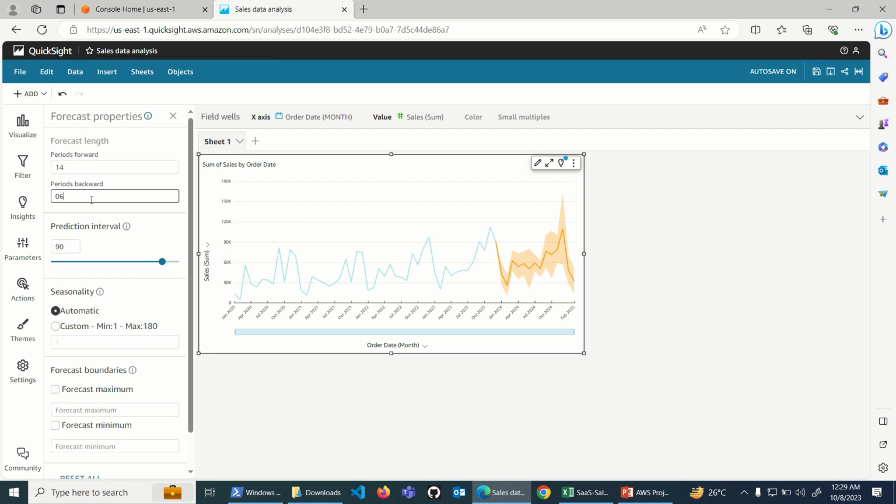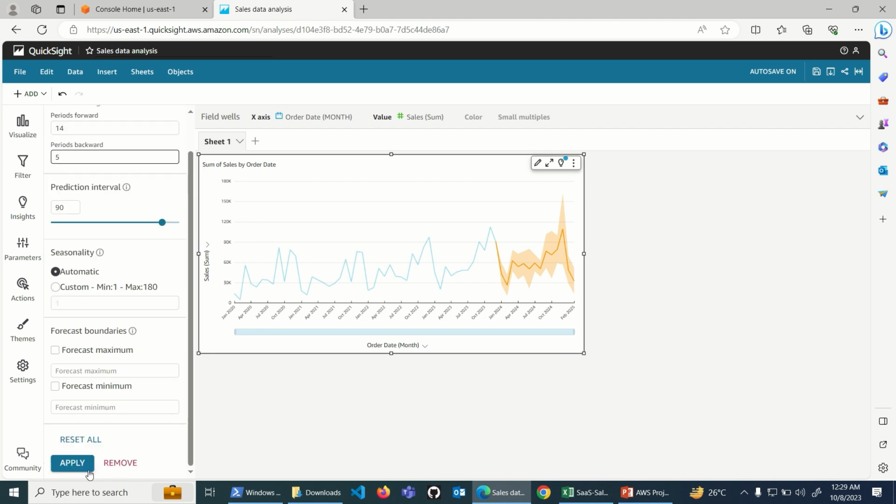If you select period backward as 6 and you apply it, it will show you how it forecasted the previous month. So it is very close to our real data set. So you can see how powerful this forecasting tool is.